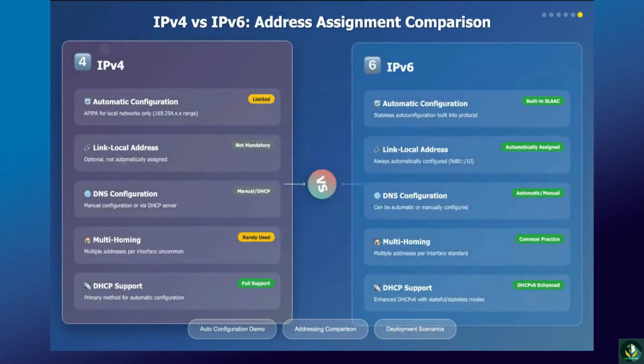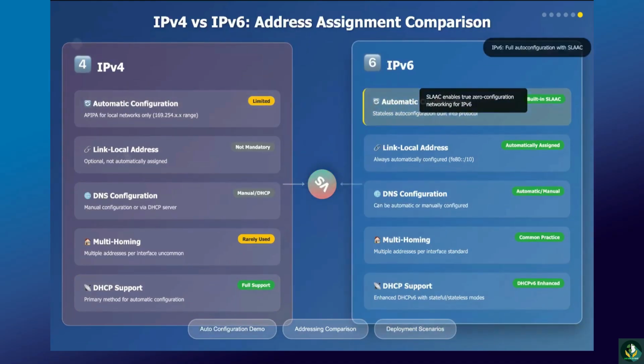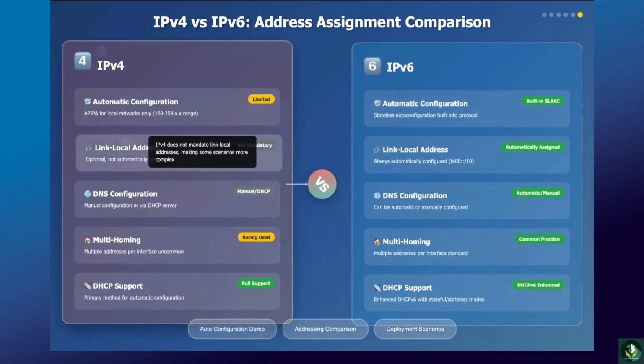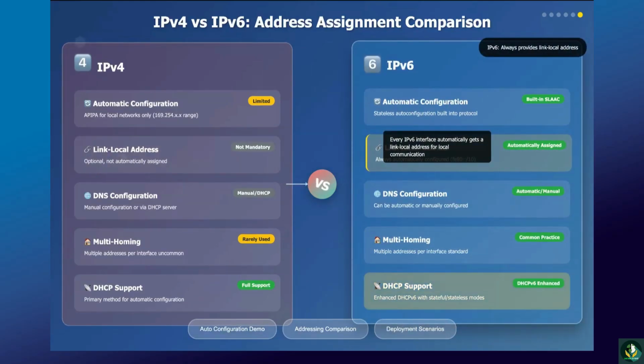Now let's take a look at the key differences between IPv6 and IPv4 address assignment. So let's compare IP version 4 and IP version 6 address assignment to highlight the differences. First off, automatic configuration. In IPv4, it's limited, APIPA for local networks only, and in IPv6, it's built-in stateless auto-configuration. Then link-local addresses. In IPv4, it's not mandatory, while in IPv6, it's automatically assigned.